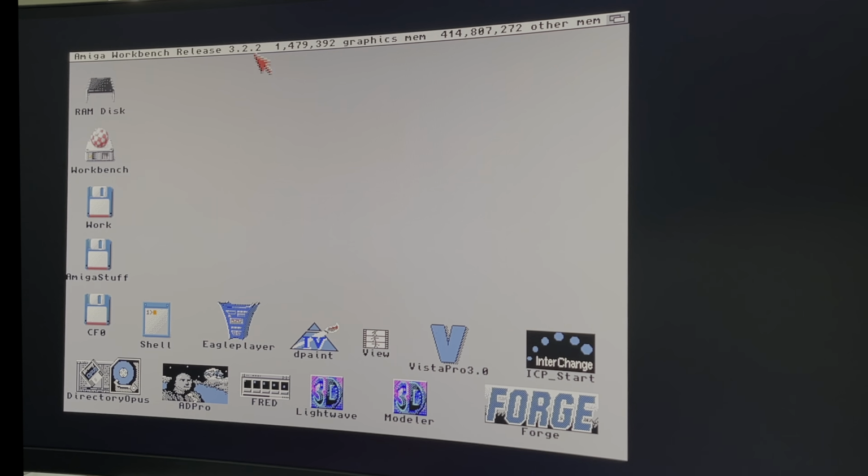Oh, look, my emulated Workbench is out of date. 3.2.2, not the .1. Oh, no. So how did I do this? How do you get this?